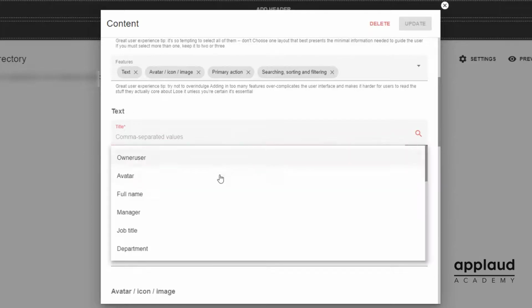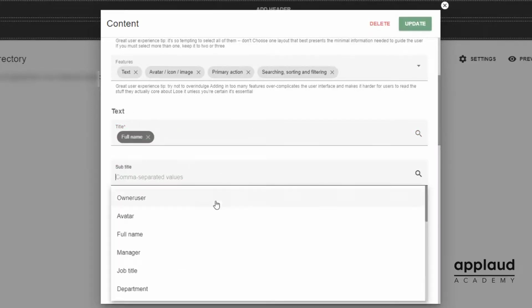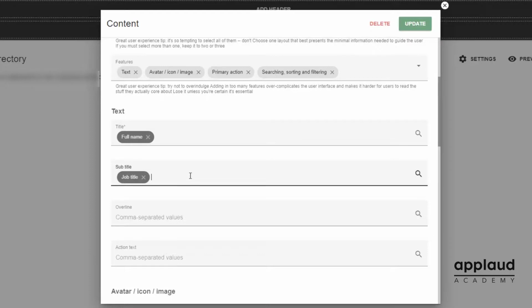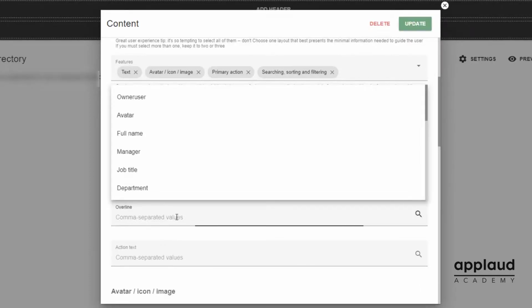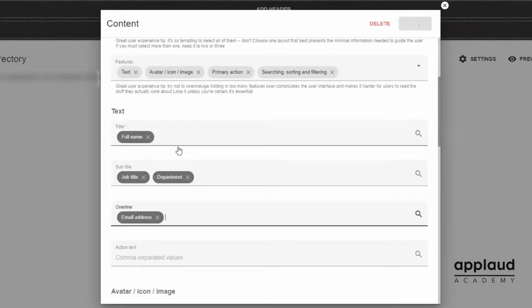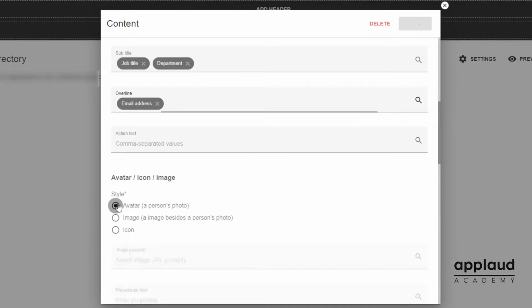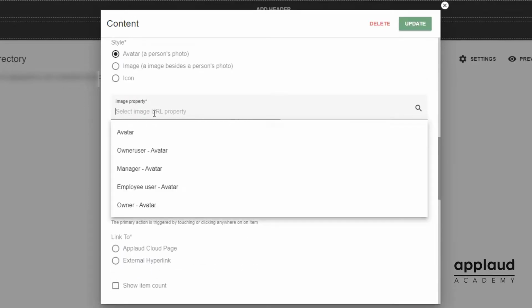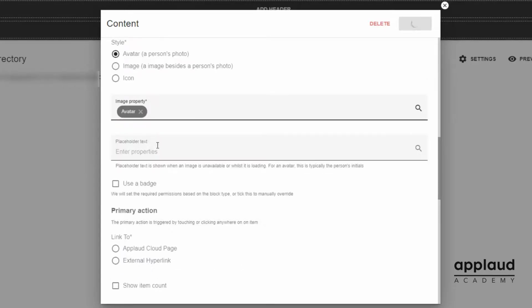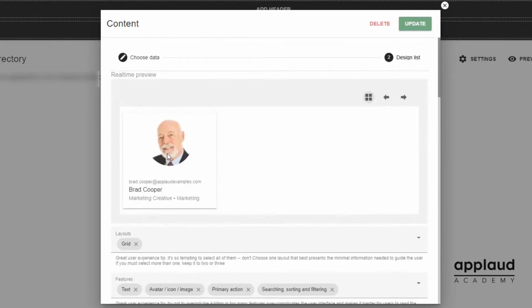Under Title, select the Full Name option, followed by Job Title and Department for the subtitle. In this example, we're adding Email Address to the Overline field. Select Avatar under Avatar Icon Image and Image Property. As you can see, the overline feature appears underneath the avatar, with the title feature appearing underneath. Below this, you can find the subtitle properties.